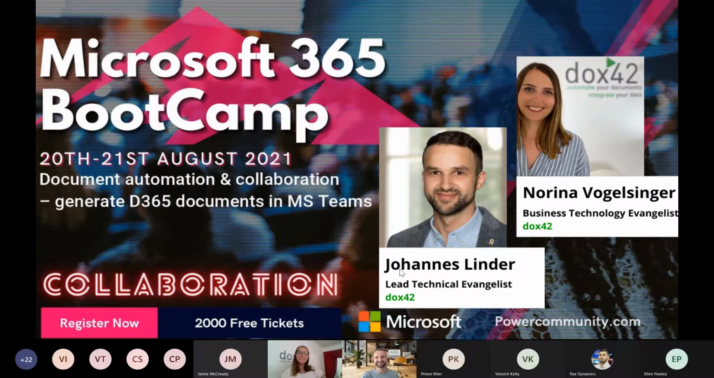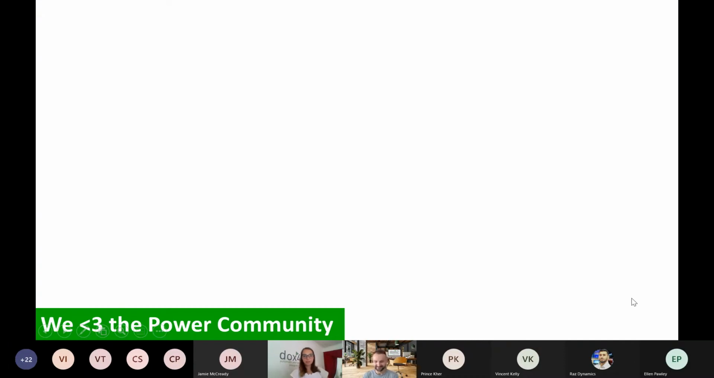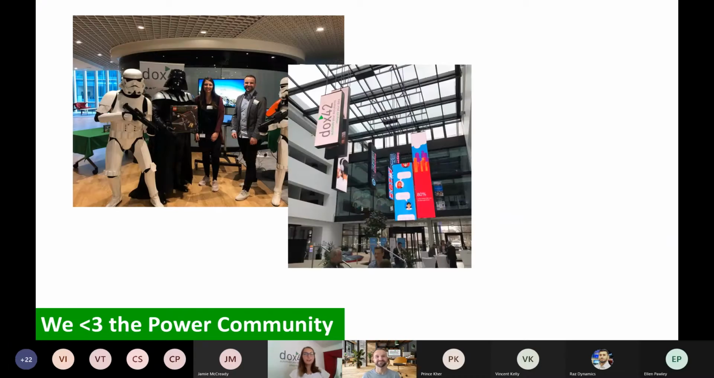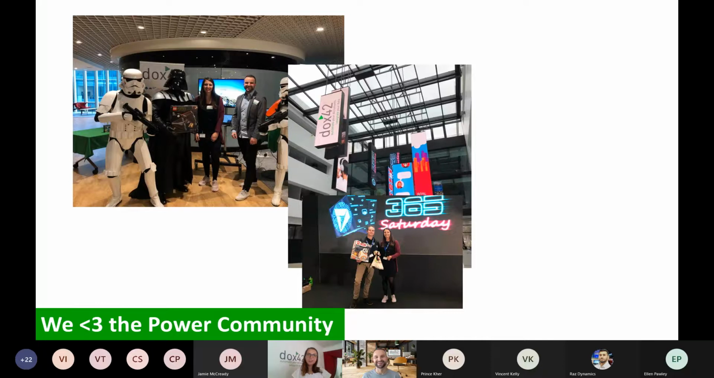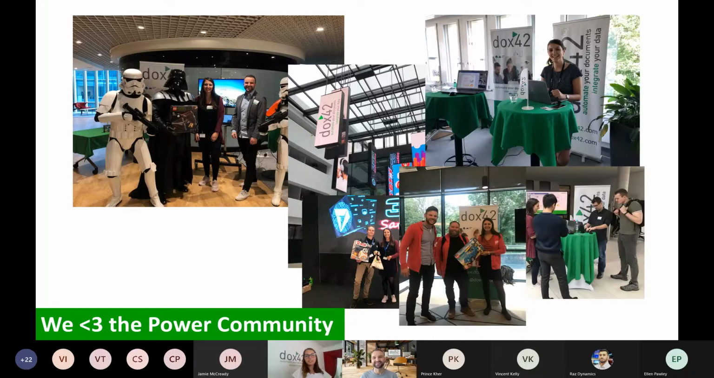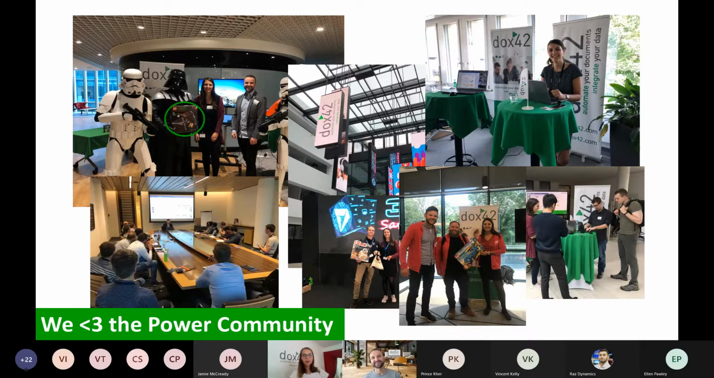Yes, exactly. So we're actually part of the Power community for a long time now, and already when it was still in person, as you can see on those pictures. And when you look at the pictures, you see something in common, and there's usually a Lego set to win when there's Docs 42. So that's what we're going to do today as well.